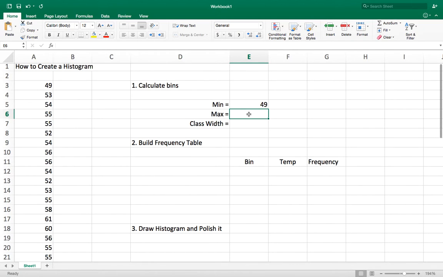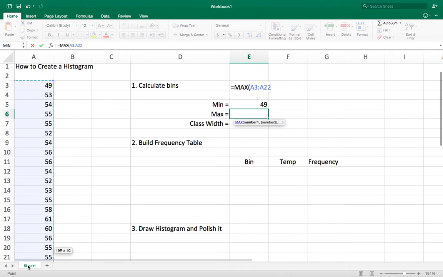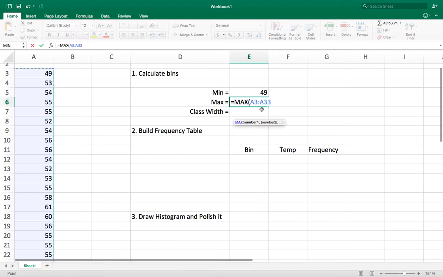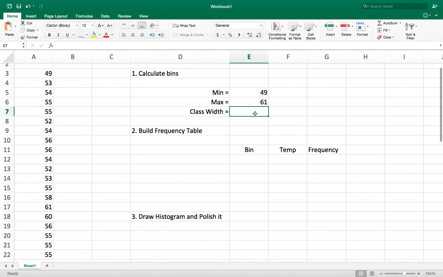Now the maximum, I can type MAX. Other than typing the data range, you can also click the data to select. I hold the mouse, drag it down until I group all the data. Then you will see it automatically enter for you. Then you close it, hit the Enter key, and get the maximum. Now to calculate the class width, we use the maximum of the data, which is in cell E6, so I type equal, E6 minus E5, divided by the number of classes.